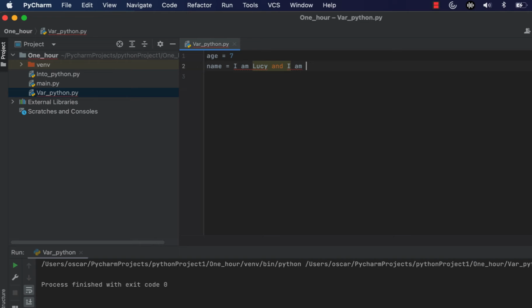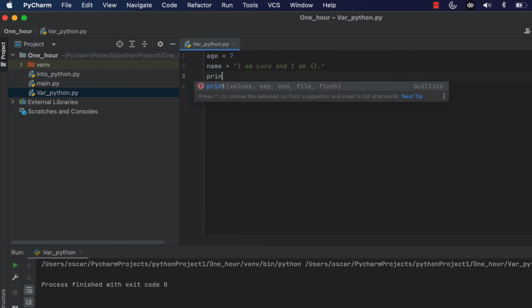I want to insert a variable, so with double curly brackets I do it. On this one I have to have a string. After that, what I want to do is put it on the screen.